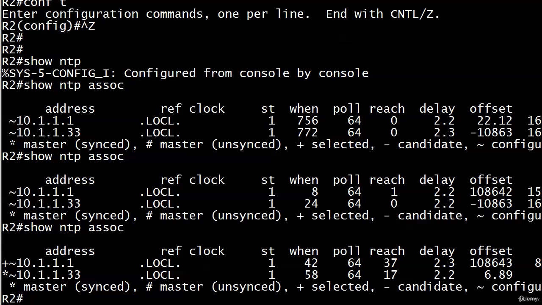And just to verify, you see that I've run show NTP association one final time, and everything is back as it was before. 33 is the NTP server from which we're actually getting our time, and .1 is selected as a standby. That wraps up our NTP discussion and our lab work.